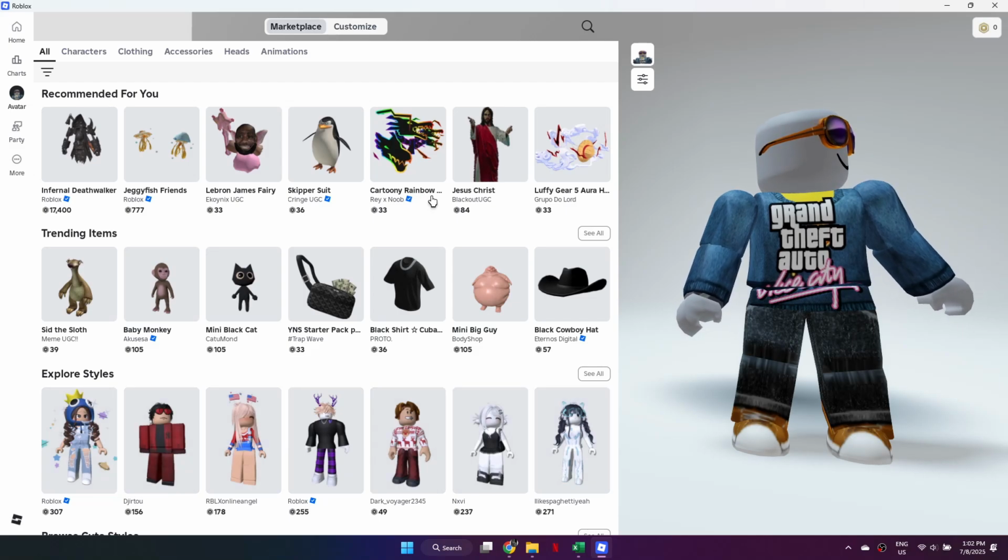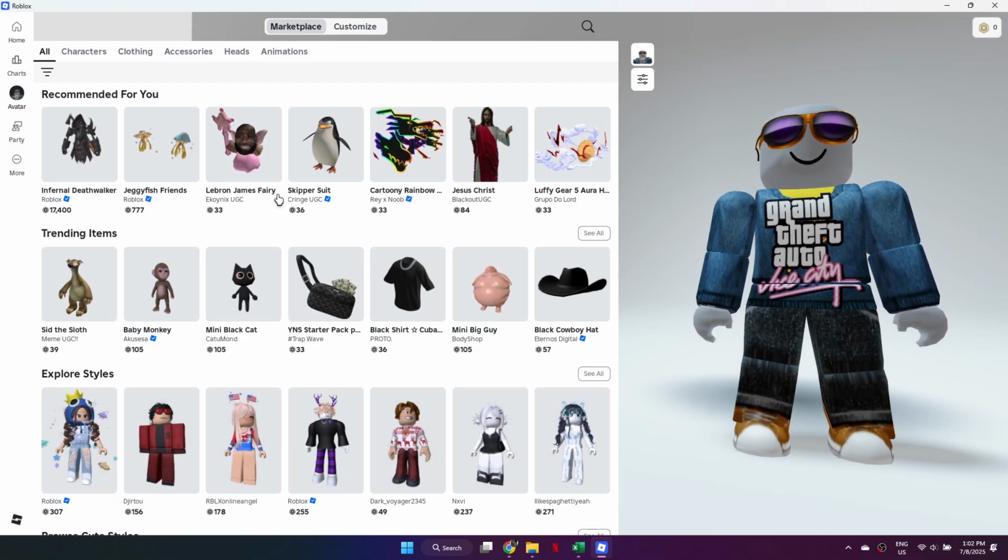To buy clothing, emotes, or accessories, go to the Marketplace. These items cost Robux, which is Roblox's in-game currency. You can buy Robux using real money, and they're required for premium items.